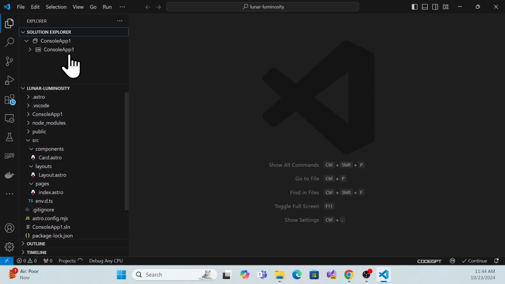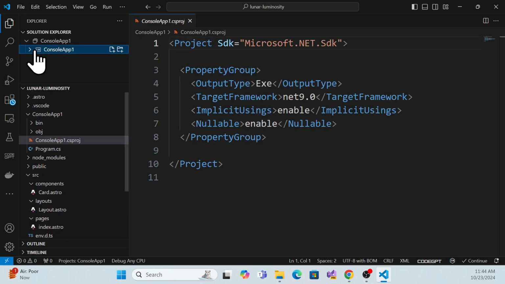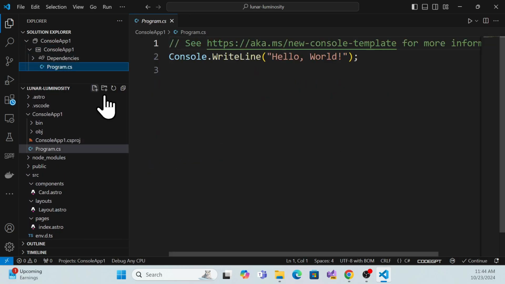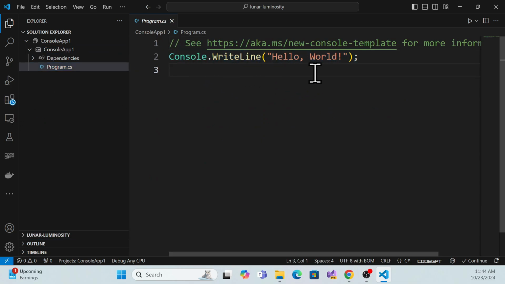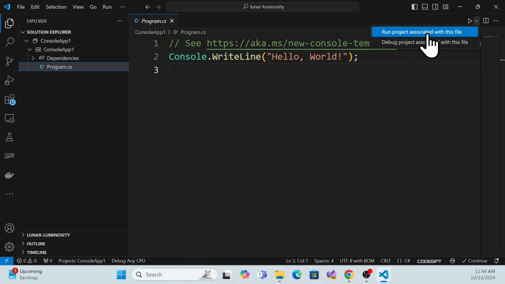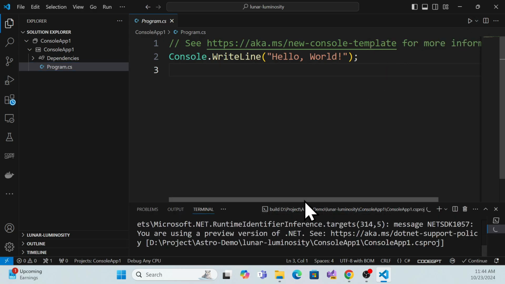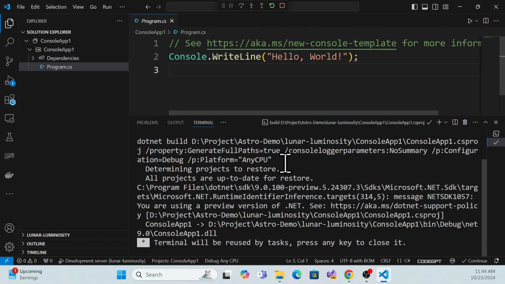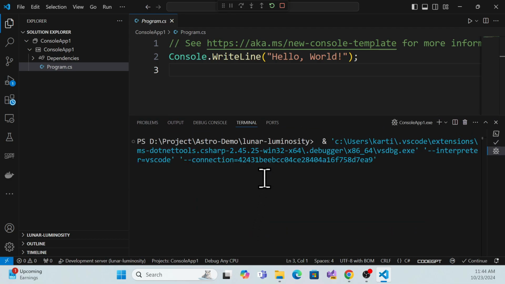This is my Solution Explorer, and this is my application, a simple default application. I will check whether it is working fine or not. Simply debug here, run the project associated with this file. Run this and see. You can even run commands like dotnet run or dotnet build as well.